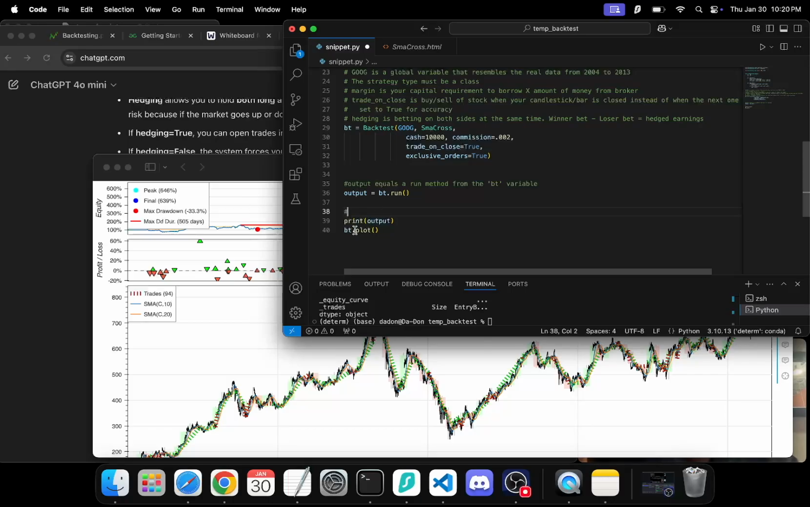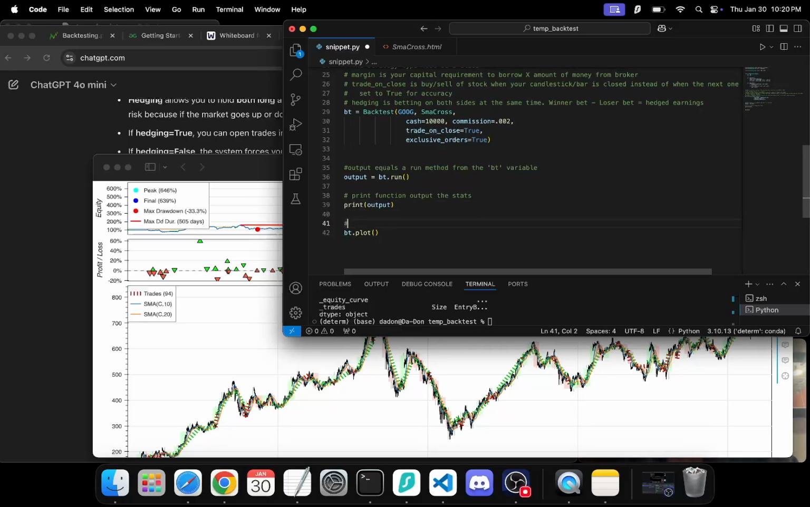tackle these bottom two right here. So this is in charge. Print function to output the stats. Basically what this is. Okay. Alright, plot.